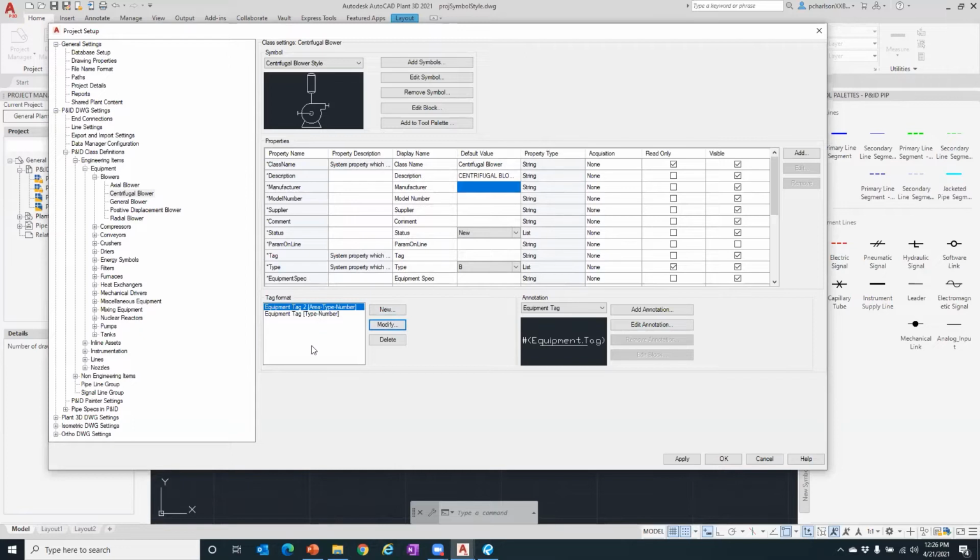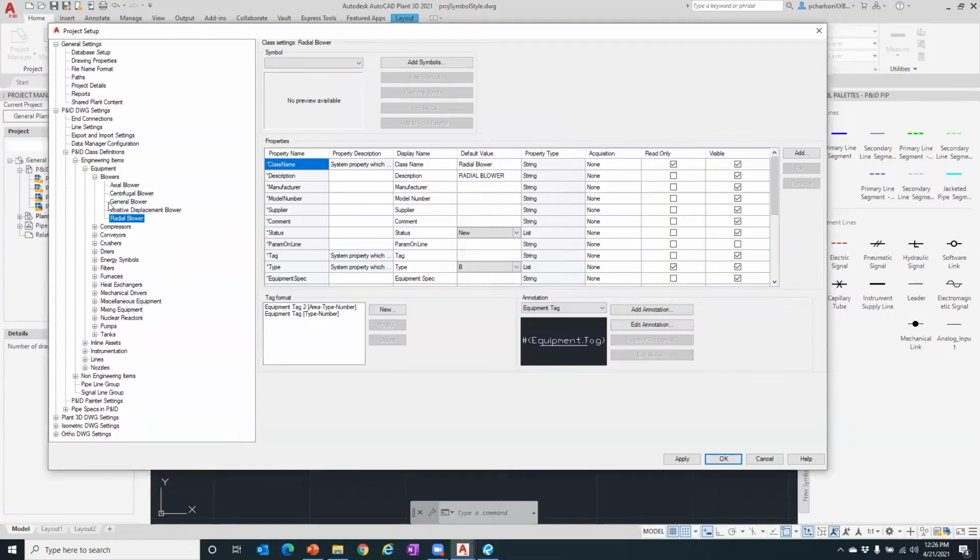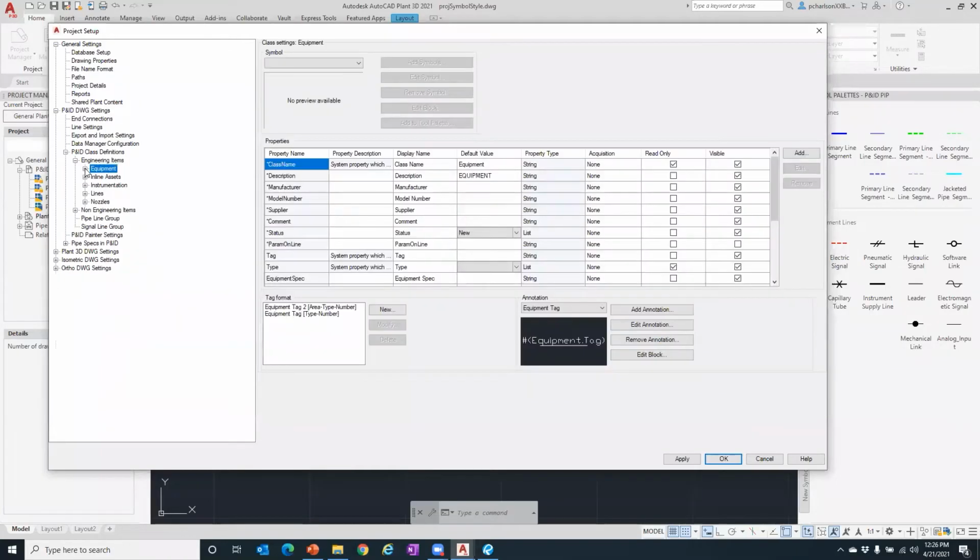You can see that you can actually have multiple types of tags as well, because when you start tagging these items, you can get a drop-down list and choose which type of tag you want to use for that instance. So there can be potentially a lot of customization that you can do, but you'll find that there is some that has been set up for you already within the P&ID and the Plant 3D side of things. So that was just the equipment there.